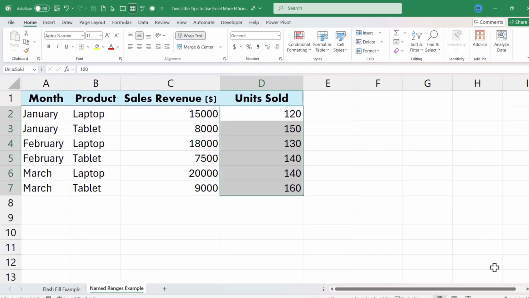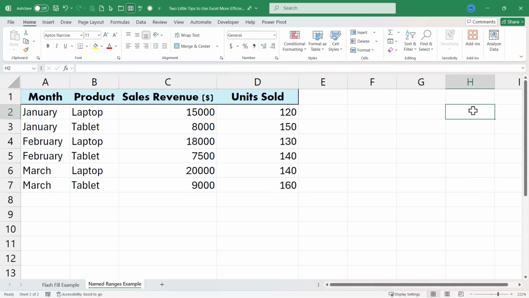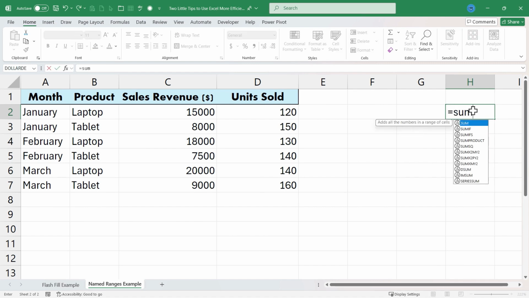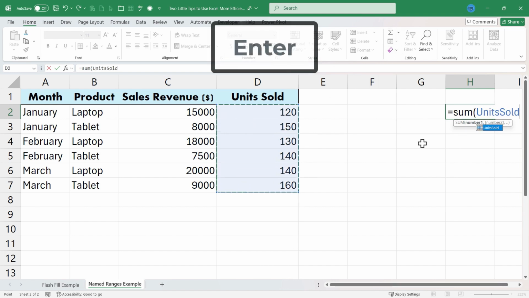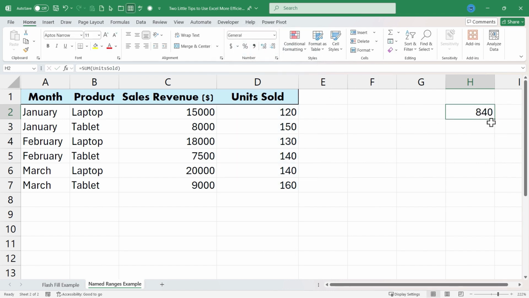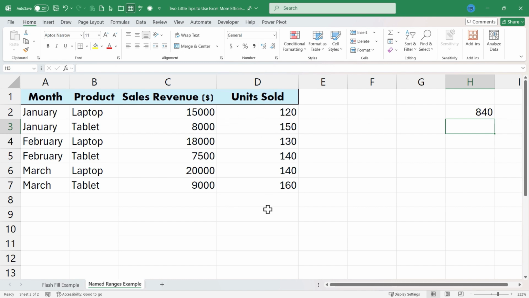Now, how does naming ranges help you use Excel more efficiently? Let me give you an example. Let's say in cell H2, I need to put in the total number of units sold. I could type equals sum, left parenthesis, and click and drag to highlight that range, or I could use an auto sum, tap enter, and get my results. Or I could simply type equals sum, left parenthesis, and I start typing units sold, and notice what happens. Excel recognizes a named range. I can just select that and tap enter, and it adds up that entire named range.